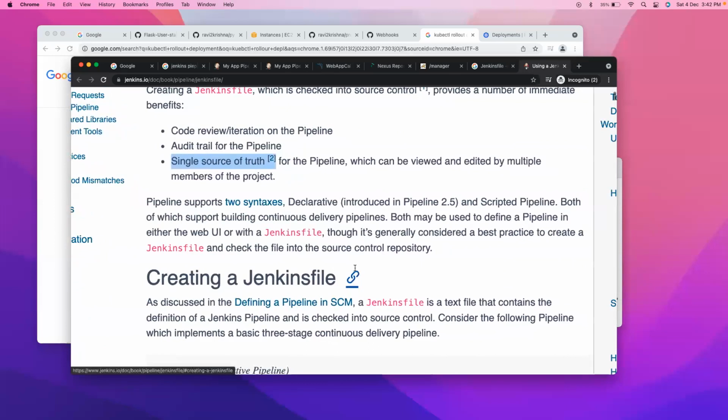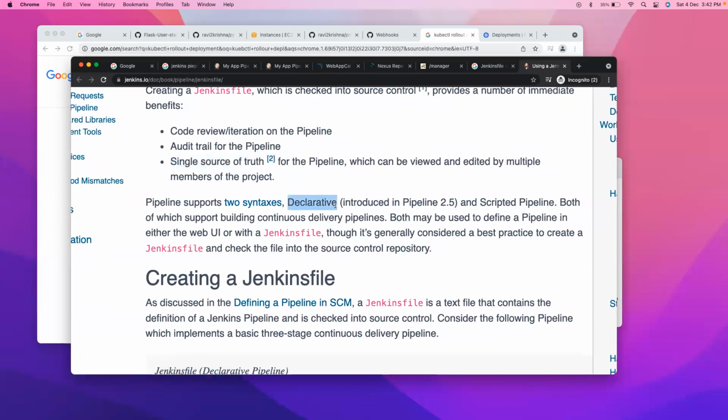And you see, guys, there are two types of syntaxes also. One is called declarative. This is more like our Ansible, which is easier to follow. And there is one more thing called scripted pipeline. This is more of a programming aspect. You can follow both of these, it's up to you. There are examples for both, how to work with declarative and also how to work with scripted. And it says both of them are used for building your continuous delivery pipelines. It says both may be defined in a pipeline either using the web UI or using the Jenkins file. You can directly go with the web UI and keep it there, but what I said, instead of using the web UI, it is a better choice to work with the Jenkins file.